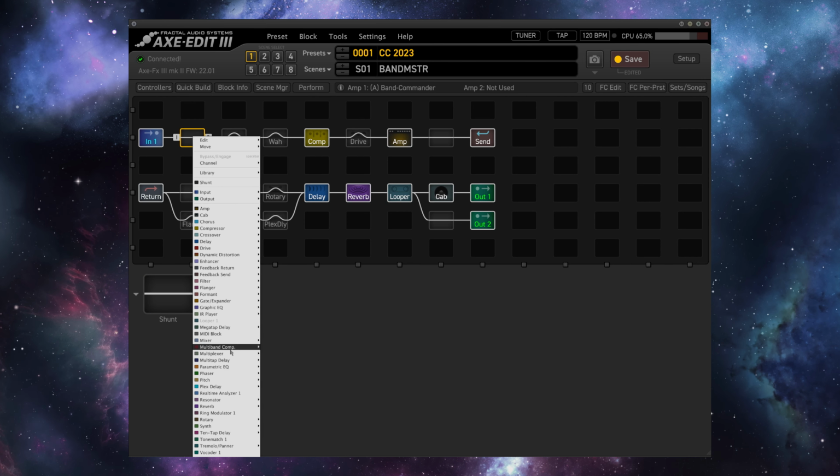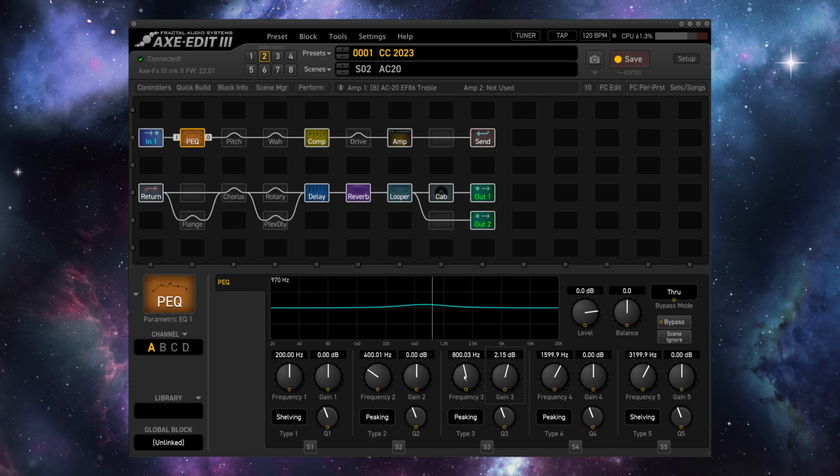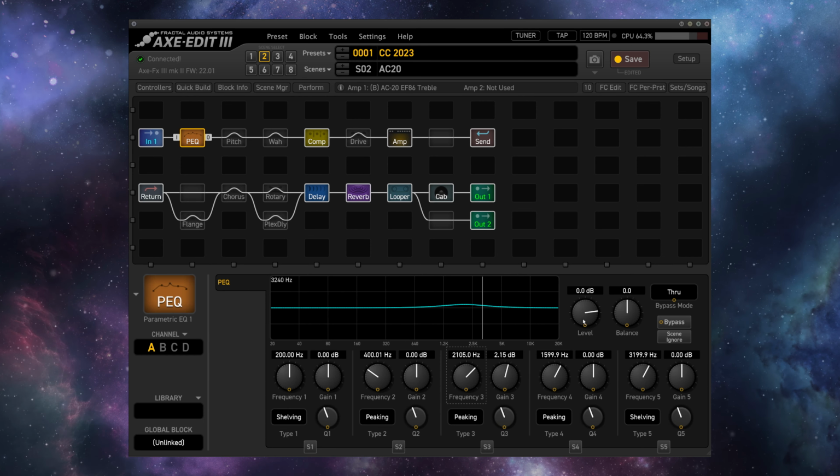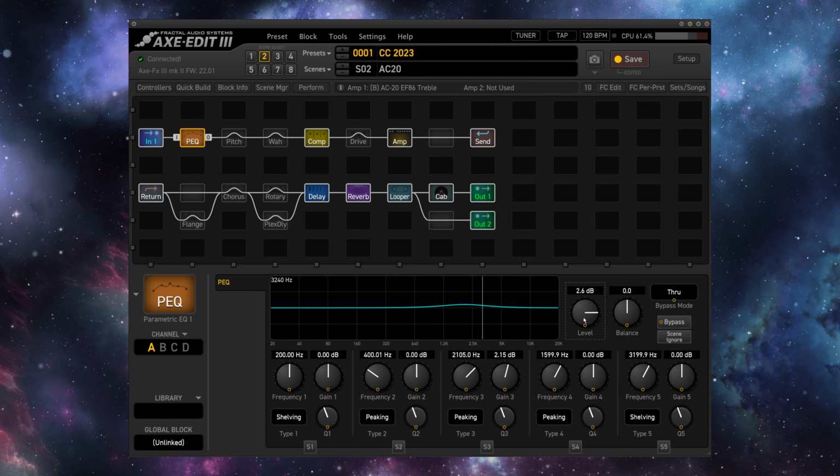I'm going to add a parametric EQ. And I'm going to go to my AC20 scene here. And I've got my Cutlass. That's going to be channel A. And let's see how I feel about this sound. It's not bad. I think I'm going to add a little bit of upper mids here. And I'm thinking probably a little bit of gain as well. So I'll just bring the level up, let's say 2.5 dB. That's sounding really nice to me.